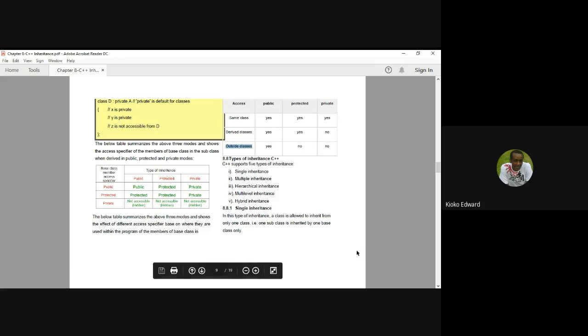We also have the hierarchical inheritance. The hierarchical inheritance will be a case whereby we have the base class, and we can have a derived class acting as a base class of another derived class. Maybe once the diagrams come on, then they'll be very clear.